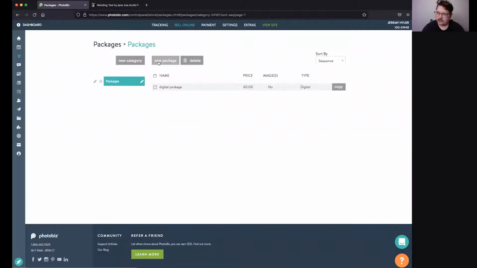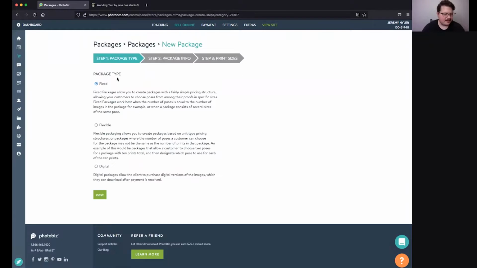So let's go ahead and create a new package. You'll see that you have different options. Fixed packages, which is probably the most traditional and most common packages. It's where people get a set amount of images per type of package that you create. So maybe like one 8x10, five 5x7s, and then 10 4x6s. And then you give them the ability to choose as many poses as they want in that set of the fixed package.